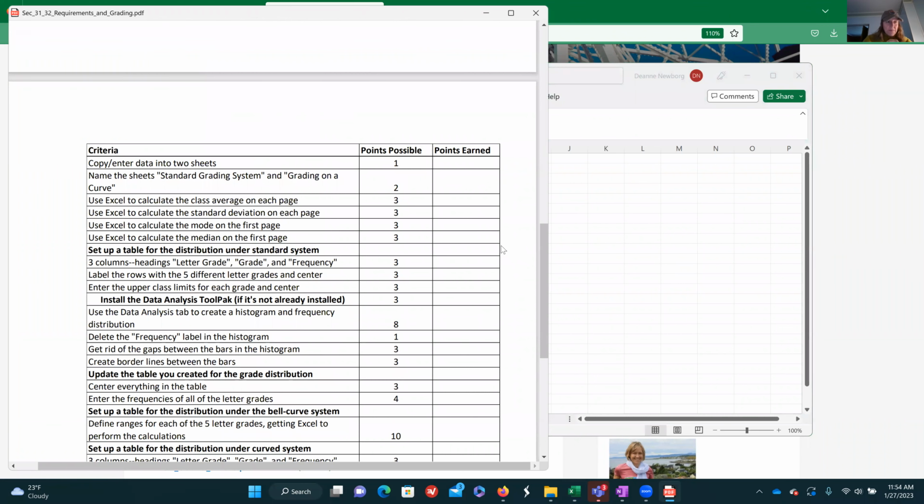Good. Okay, set up a table for the distribution under the standard system. So 3-column headings: letter grade, grade, and frequency. The letter grade will be A, B, C, D, F. The grade is going to be like the percentage. So not the letter, but like, did you get an 87 on the exam? Okay.